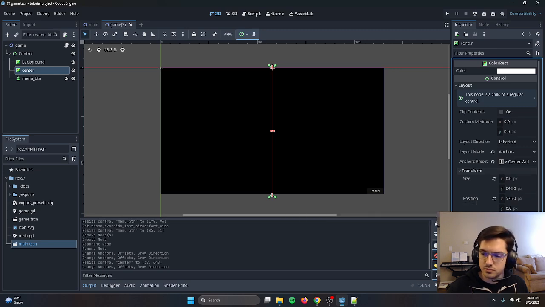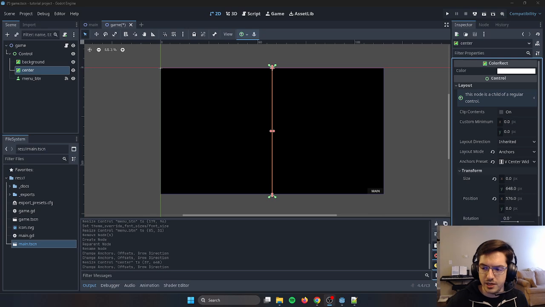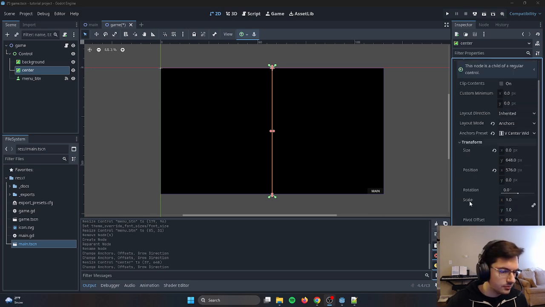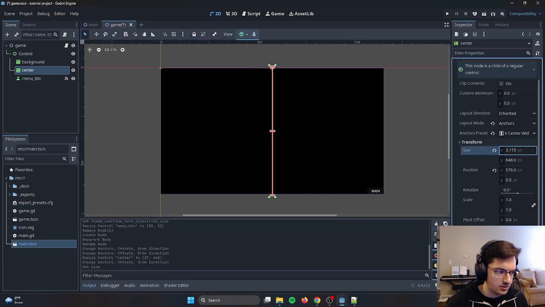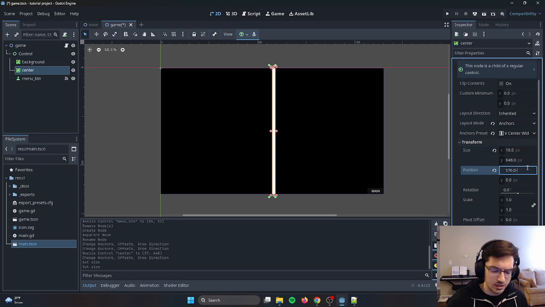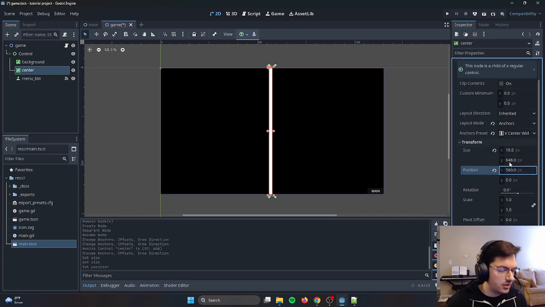Sorry, I moved my camera down a little bit so you can see. So when you do the center, it makes the width 0. So I'm just going to increase that to like 16 or something. And then I'm going to offset that. Doesn't work.